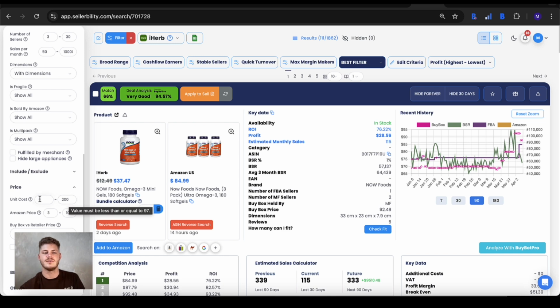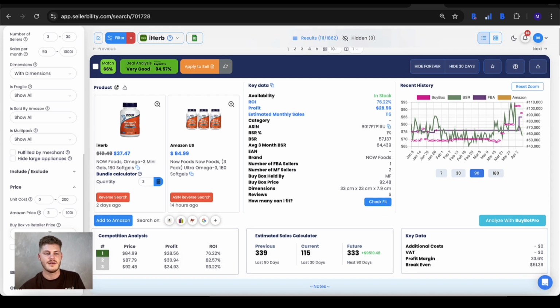Now, if we take a look at price, we can set a minimum and maximum cost for the product. Really, I would just set 0 or 1 or whatever for the minimum unit cost, because obviously the lower we can get the item, the better. For a maximum, you might want to think about it a little bit more, because in one go, how much are you actually wanting to spend? Amazon price, so the lowest and highest price for the item on Amazon. We can hide matches without a buy box.